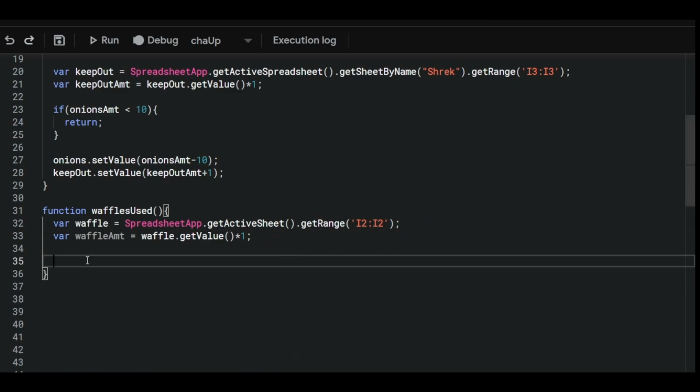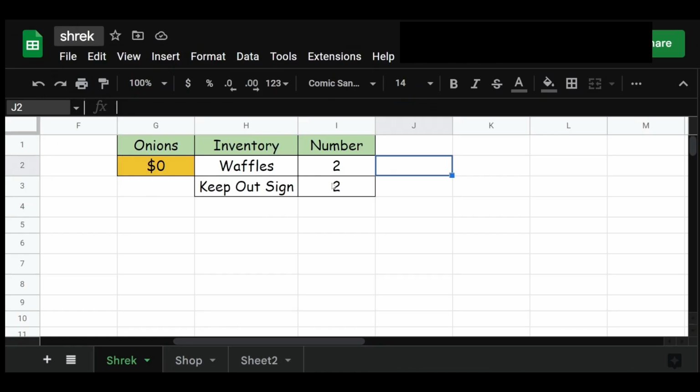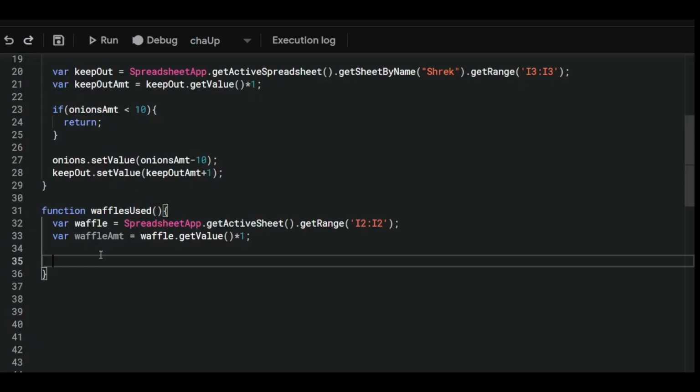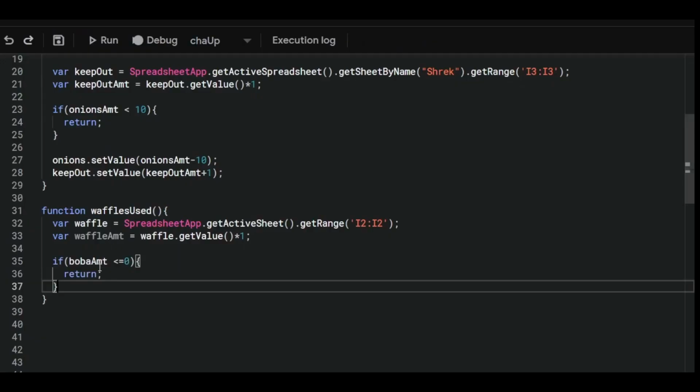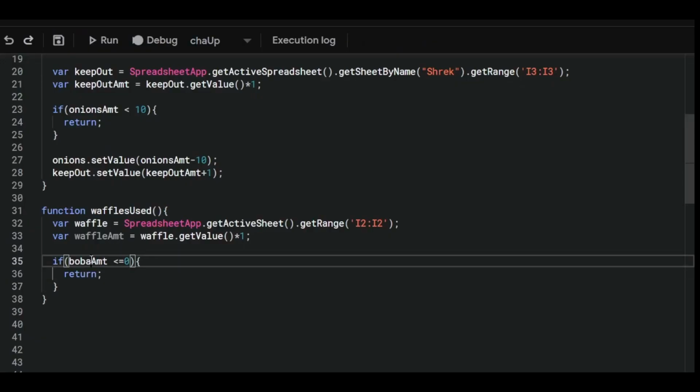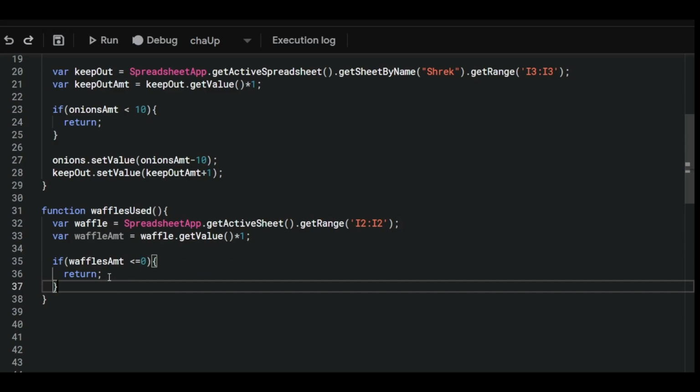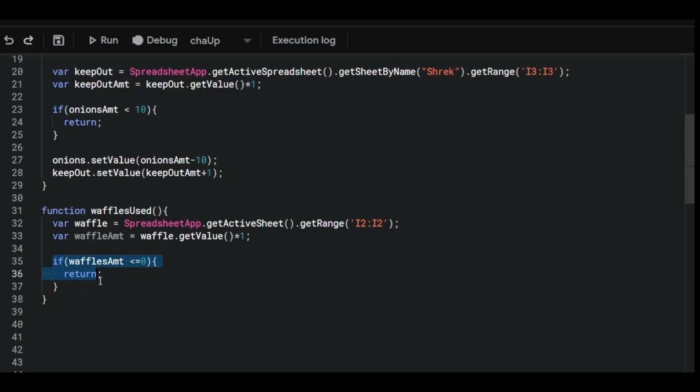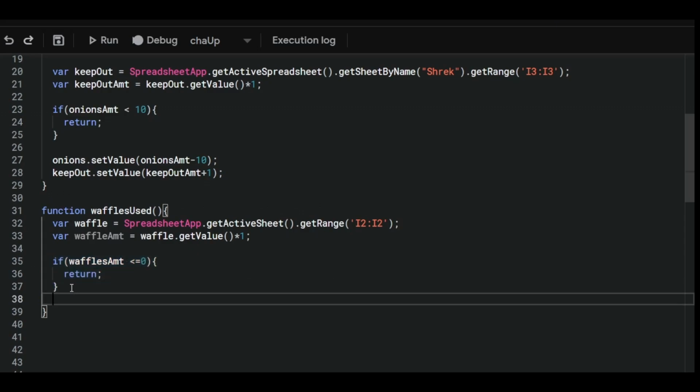Perfect. All right, next thing we're gonna do to see if we can use our waffles is see if we can even use any. So if I have 0 waffles, then I wouldn't need to subtract or use any, right? So we have to check if our waffles are less than or equal to 0. We should just be kicked out of this function. So we shouldn't be able to use any waffles at all, right?